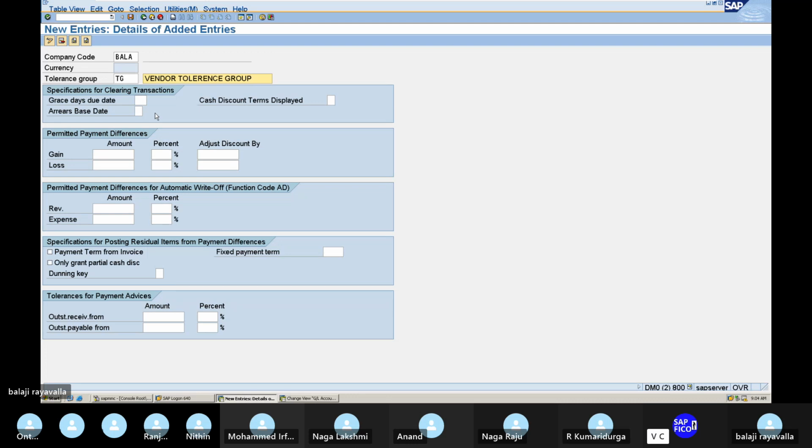The main important thing is this tolerance group for the vendors. It basically processes the transactions with payment differences, or gain or loss, that is defined in the vendor accounting tolerance group. That is why in the permitted payment differences, you can just give the gain as 100. If we get the gain, we will get the adjusted discount by 5 rupees. We frequently use this term adjusted discount, cash discounts and all.